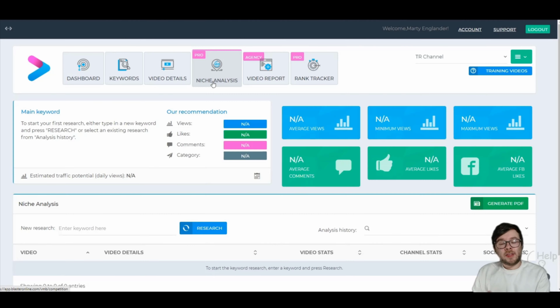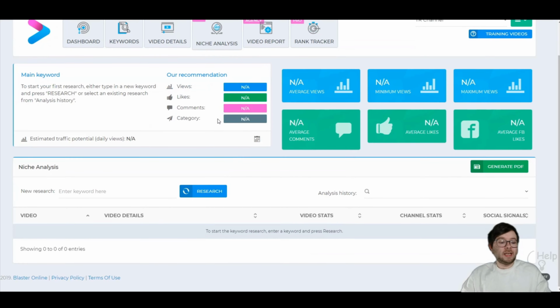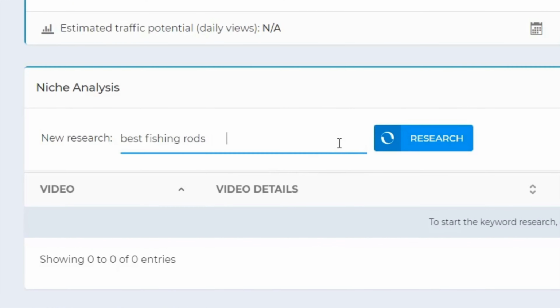So I'm back in the Vidly tool, and this is the Vidly Pro version of Vidly. So what you can see is Vidly have a niche analysis tool, and the way this works is you would enter your keywords. So let's say we're back on the fishing rod idea, so best fishing rods. Before I create a whole video about best fishing rods, let's go ahead and see how hard it is to actually rank for that specific keyword.